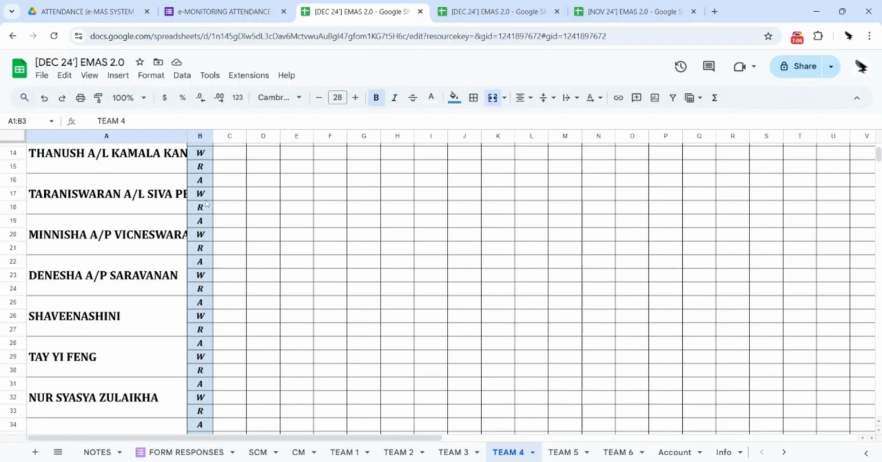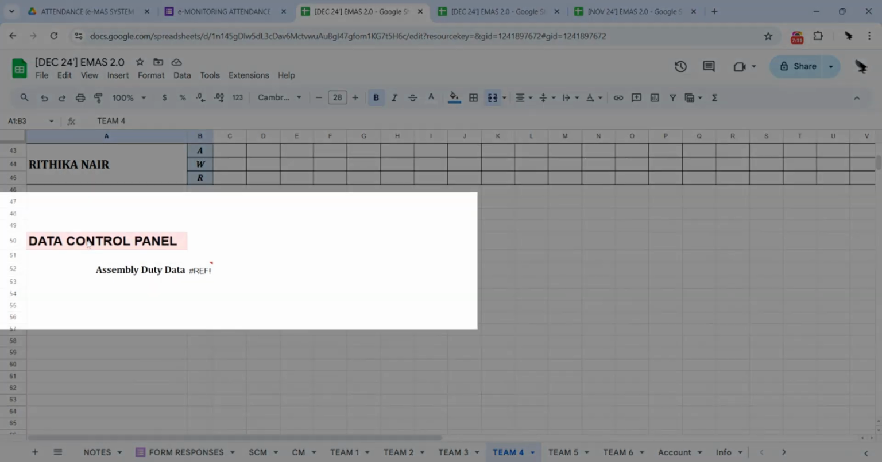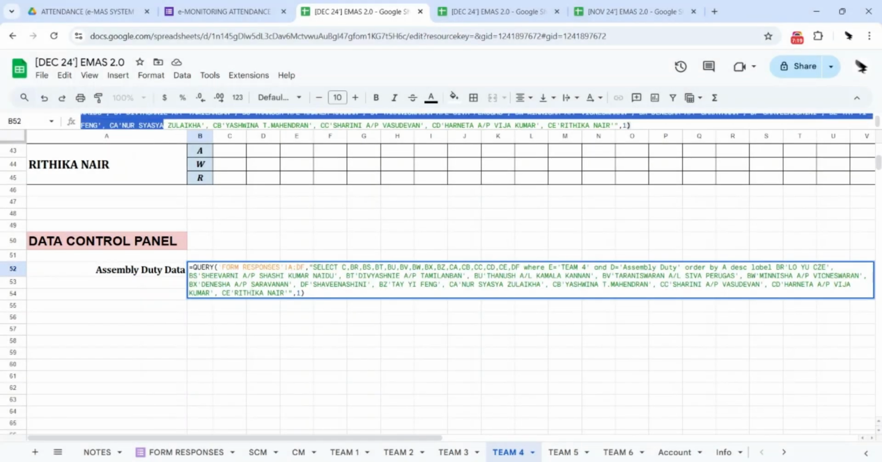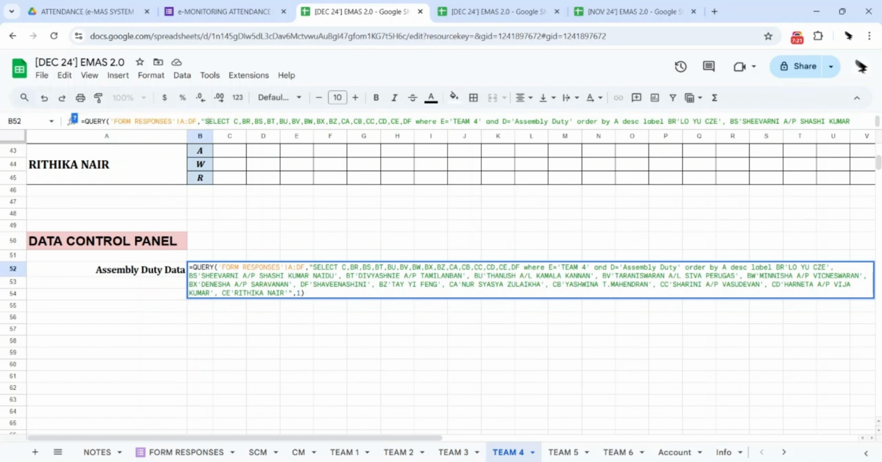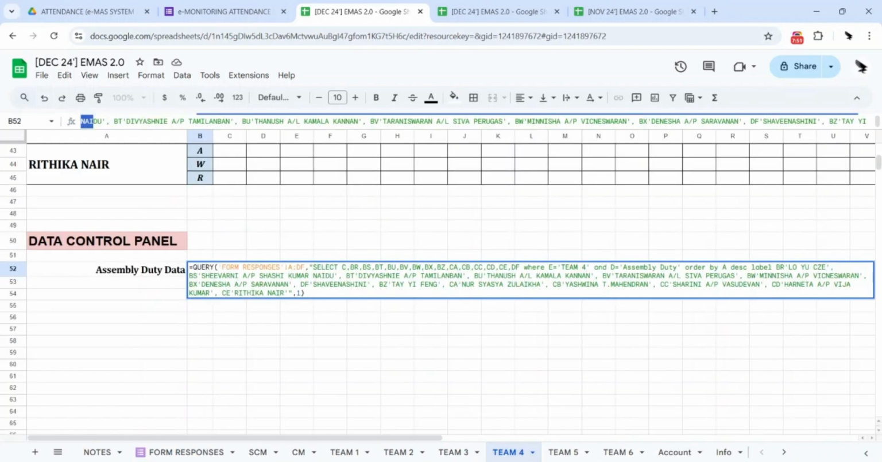The first thing you need to do is scroll down until the data control panel and click on the reference. You need to check the query formula. First thing you need to check is whether the data is correct. If the data is correct and detected by the system, then the word will be orange color, or other color. No black color. Other color means that it is okay. We go back to team 4, so the data is no problem.